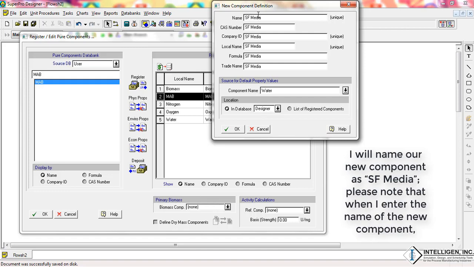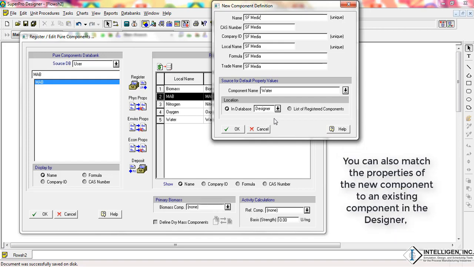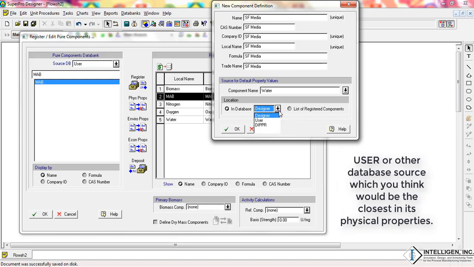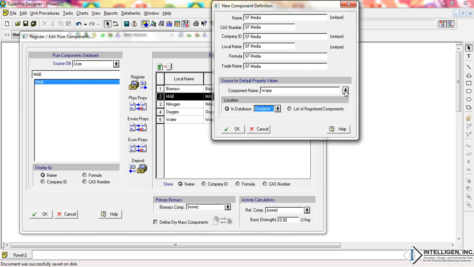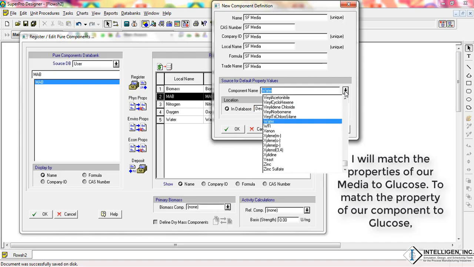Please note that when I enter the name of the new component, the same name is also copied to the other fields. If required, I can edit the other fields. For now, I will leave them as they are. You can also match the properties of the new component to an existing component in the Designer, User, or other database sources which you think would be the closest in its physical properties. I will match the properties of our media to glucose.